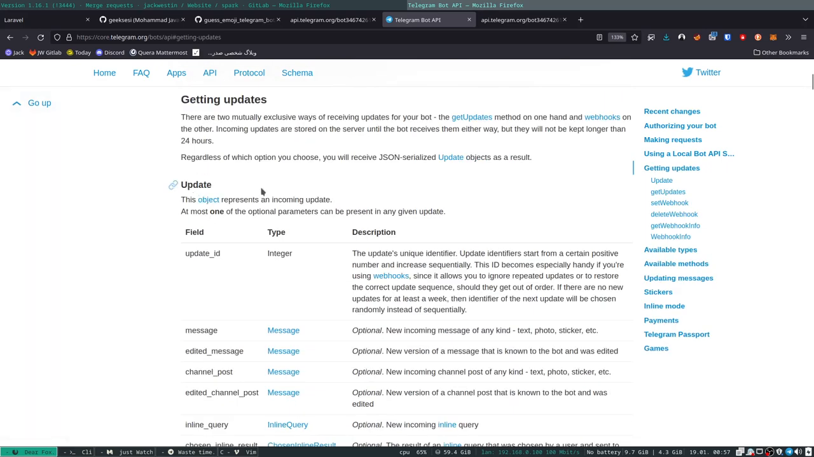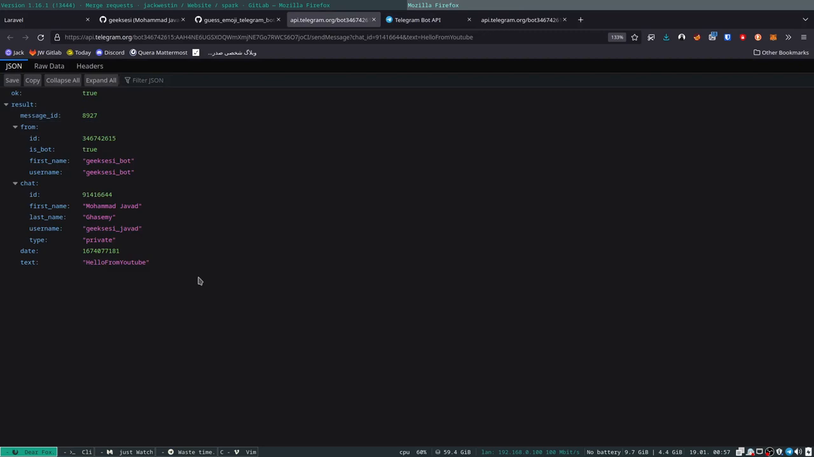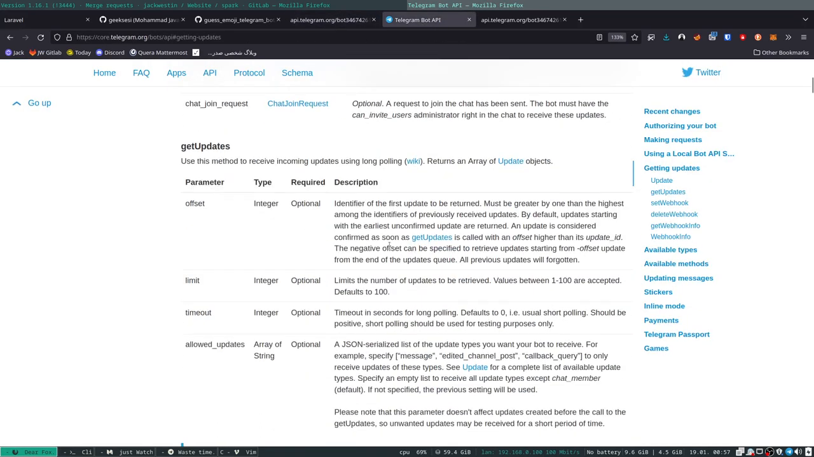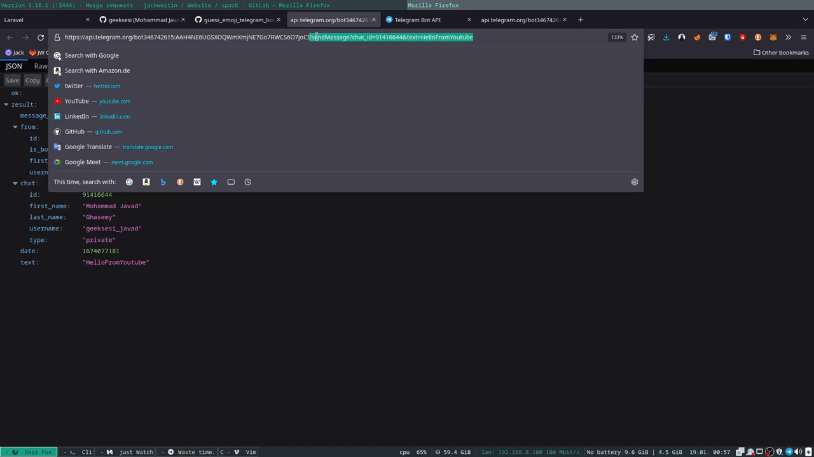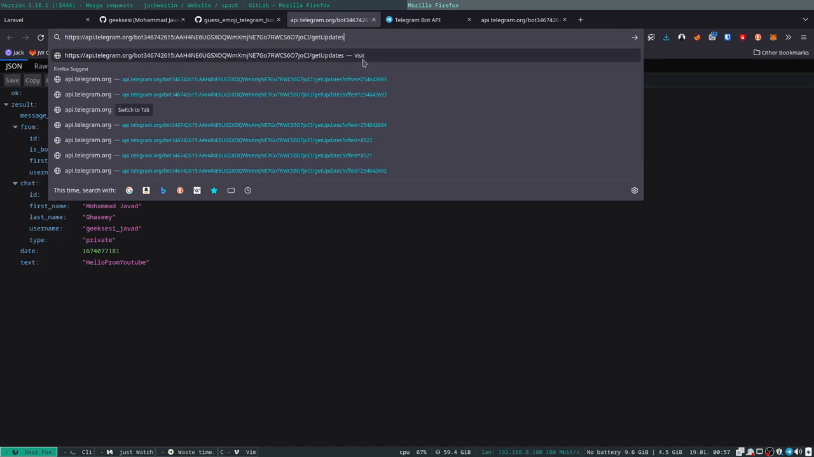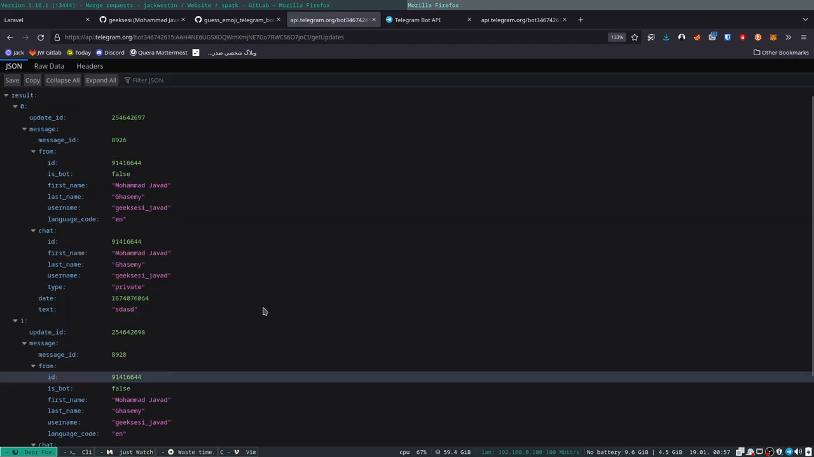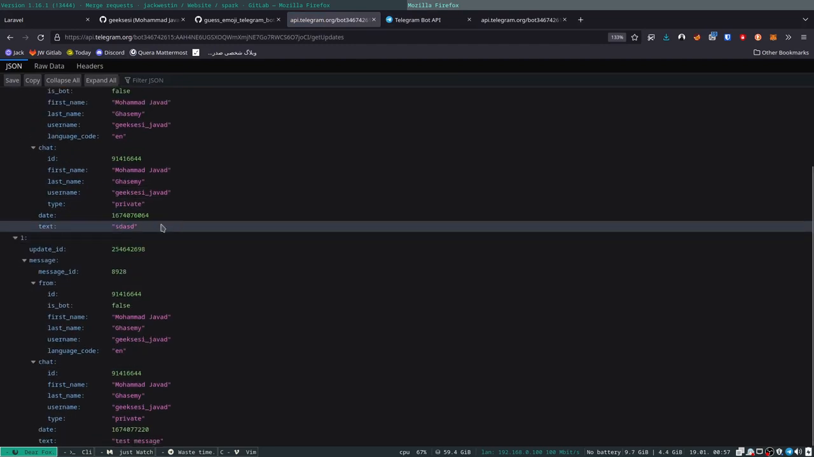This update is the object of update that we will see. This is the object of the message sent, and we'll get one of these when we get an update. And for that, there is a getUpdates method that I'm going to use like this. Instead of using sendMessage, I'll use getUpdates, and it will give me all of my chat updates. Those were previous chats, and the test message is here, you see.